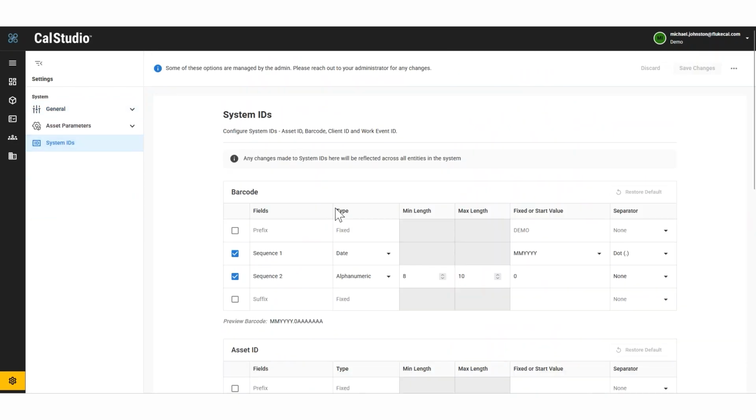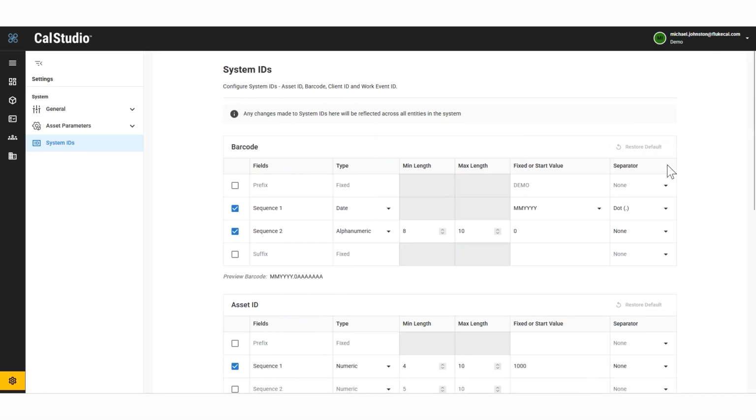And one of the key areas here is our system IDs. And so we're able to configure exactly how we want some of these auto-generated system IDs to look. So here, this top one is our barcode, right? So you can see we have all these different options for prefixes and different sequences within that. And I can change and configure. So if I want all of my barcodes to start with FLK for Fluke, I can come in here with a prefix of FLK. And if I want there to be a semicolon between that and the rest of the barcode, I can do that.